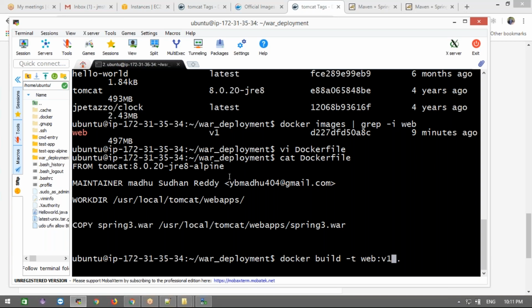I'm giving this the name deb underscore Alpine, and let it be v2. Let's see. If this image is there, it will build, or else it will show that the image was not found. For this base image, it will search locally, and if it is not there, it will search Docker Hub. If it is not found there also, it will throw an error.